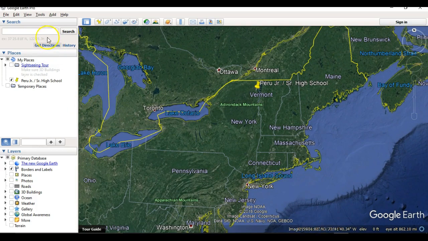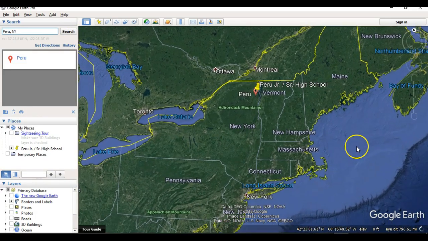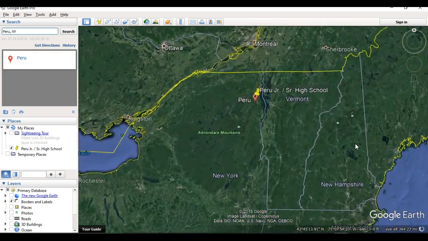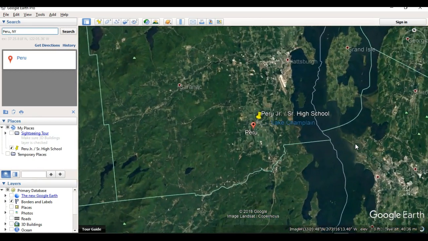Another way you can get where you need to go is to search for a specific place. So up here in this search box, you can put in a place name, and you have to be pretty specific. You don't want to just put in Peru because it will not know that you need Peru, New York, and not the country of Peru. So if I type that in, it'll zoom me right in there.